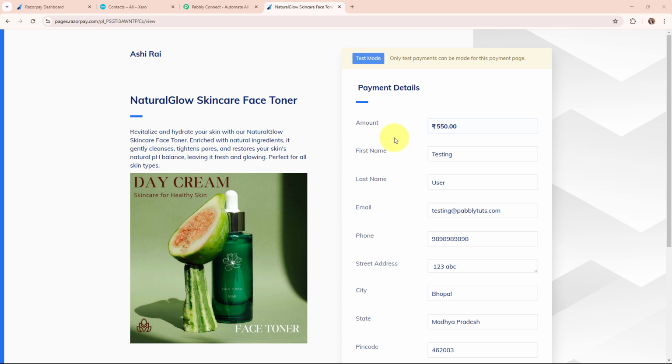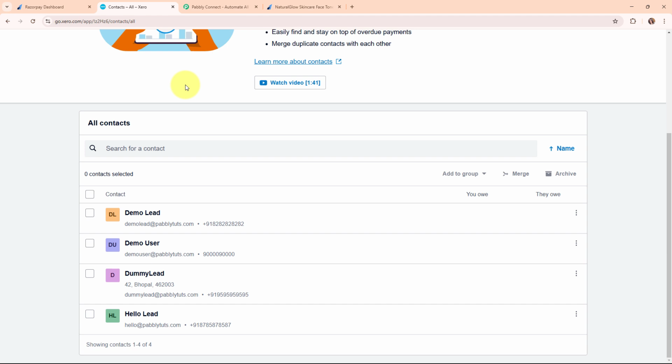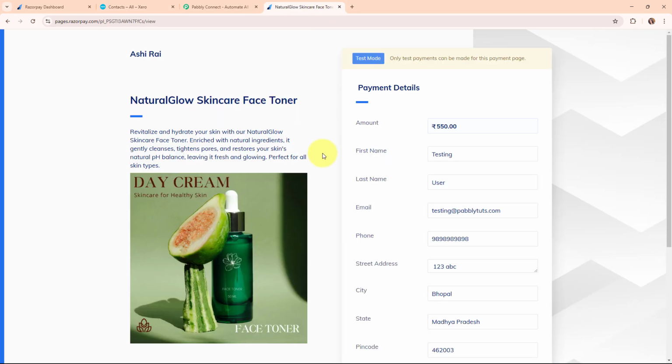As you all know, I receive payments through Razorpay, and keeping track of my customers and their transactions in Xero is important for smooth accounting. Manually adding every new customer to Xero takes time and can lead to errors. By automatically creating a Xero contact whenever a payment is made on Razorpay, I can ensure that all customer details are recorded instantly. This helps me manage invoices, track payments, and maintain accurate financial records without any manual work. It saves time, keeps my account organized, and ensures I never miss important customer details.